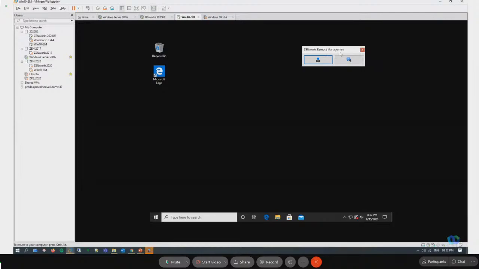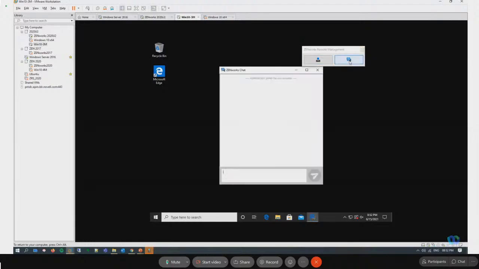And what do you see? We have a new icon over here. It says chat with remote operator. This is an end user, right? So I will say, hi, I am the end user. What's up? Can you please help me?